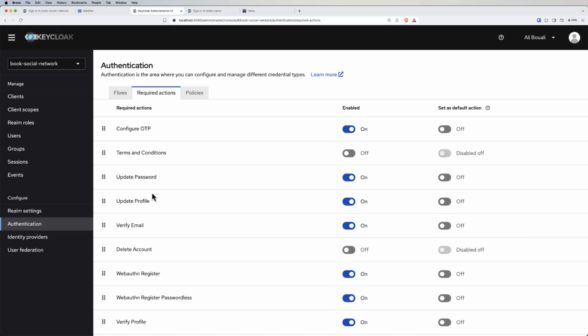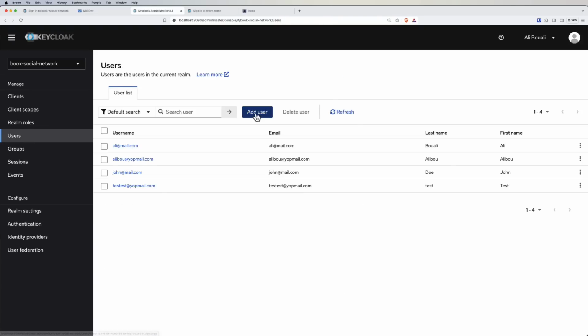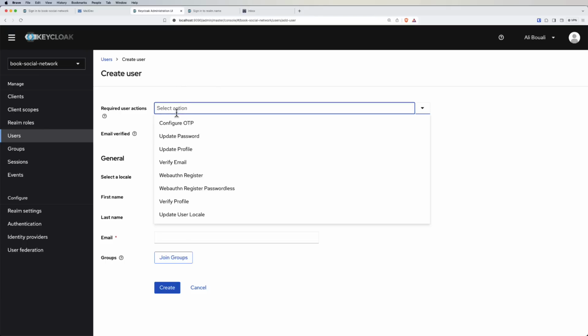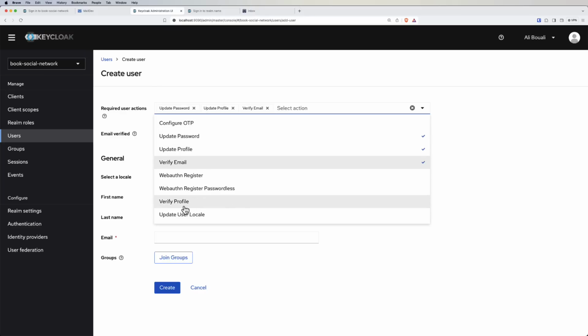All right, so for any new user, there is a difference between, for example, in here, if I try to add a new user, so here when we activated the locale, by the way, we can choose a locale for the user. So first, let's say that we want the user first to update his password, update his profile, verify his email, and for example, let's also say verify profile, and even if we want to, we can also configure the OTP.